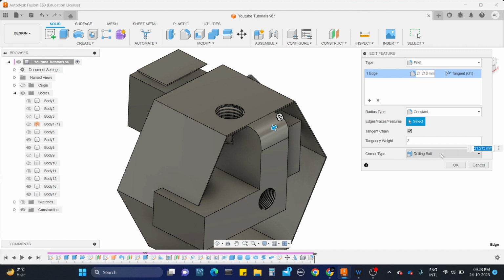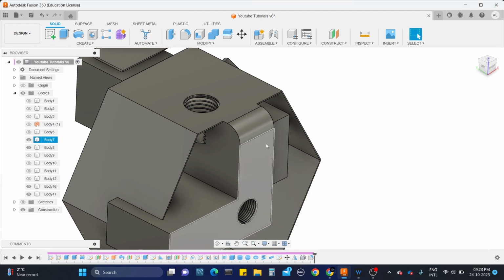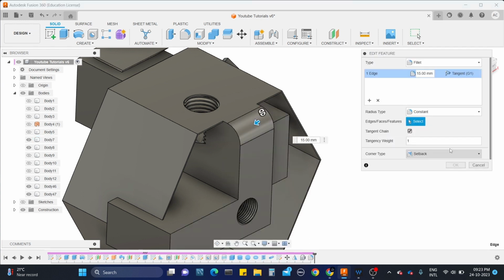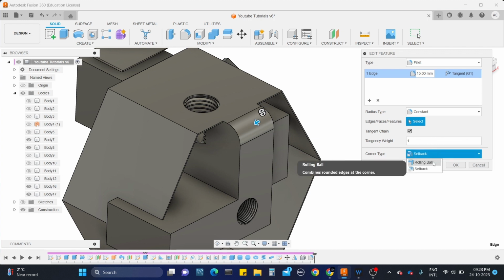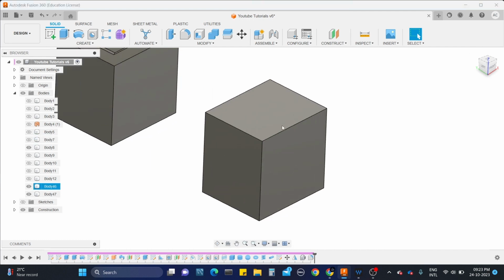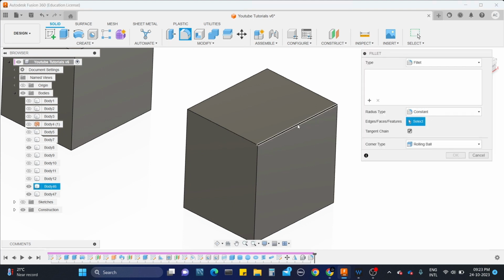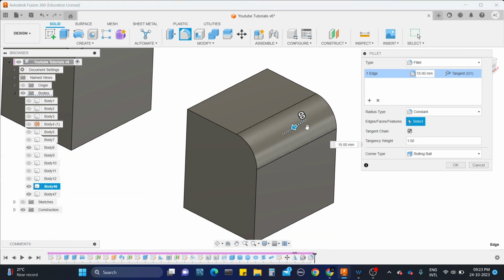And we have a corner type with rolling ball and setback. You can observe this rolling ball and setback. Let's see the picture again. Rolling ball means it becomes a roll. The setback means it shows like this. Let me give an example with a clearer one. Okay, let's cancel this and just hide the body. Now let's select the fillet tool, then select the edge and pull out some distance. Now you have the corner type.